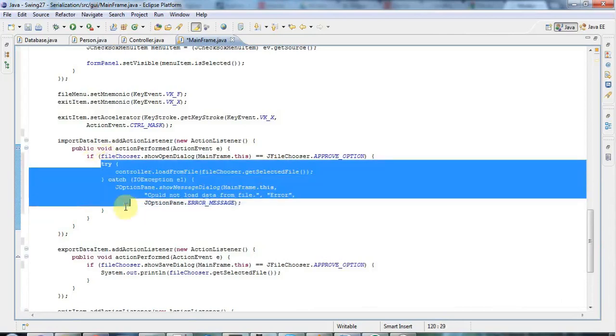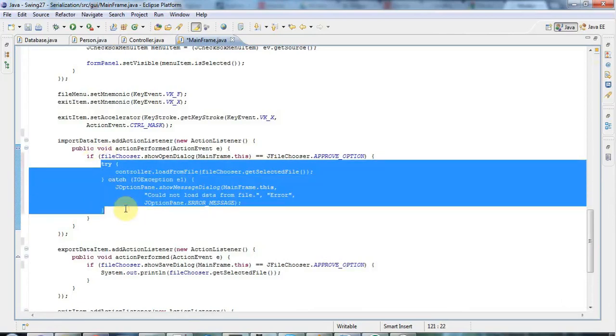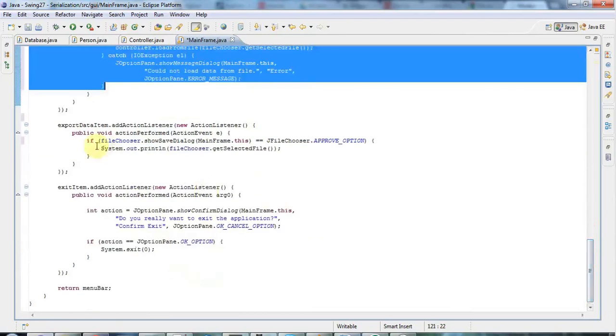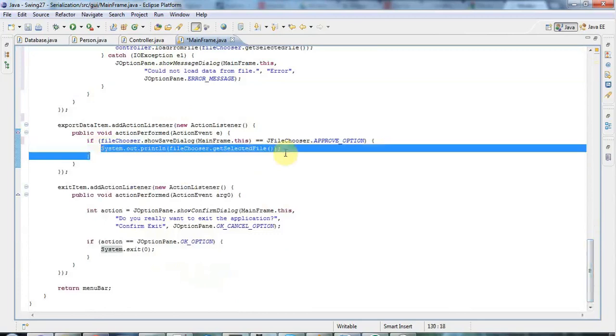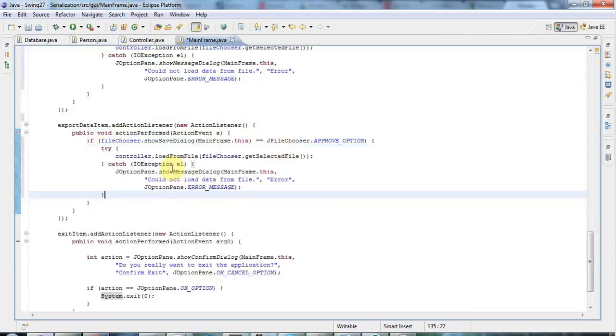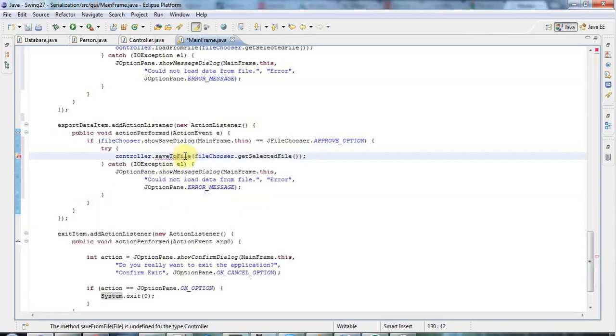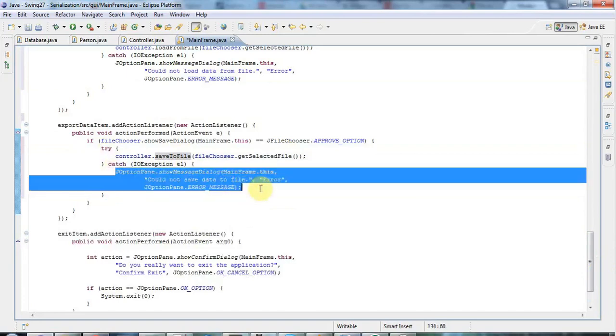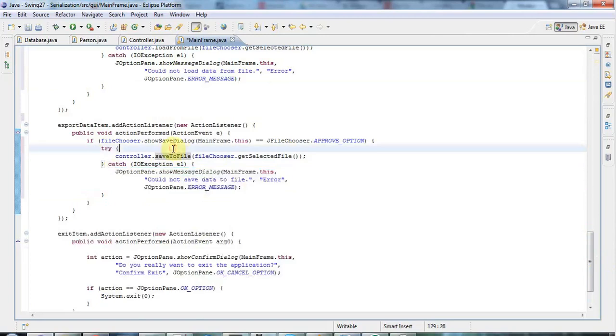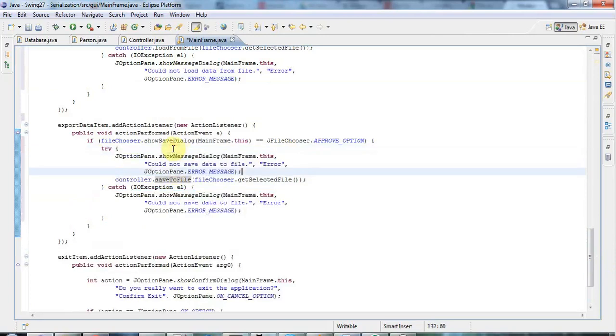Now the save is going to look pretty similar, so let's copy that and put it in here. Except it's not going to be load, it's going to be save, not save from, but save to file. And let's say could not save data to file. And apart from that, it's all going to be pretty much the same. I'll just show you what that error message dialog looks like here.